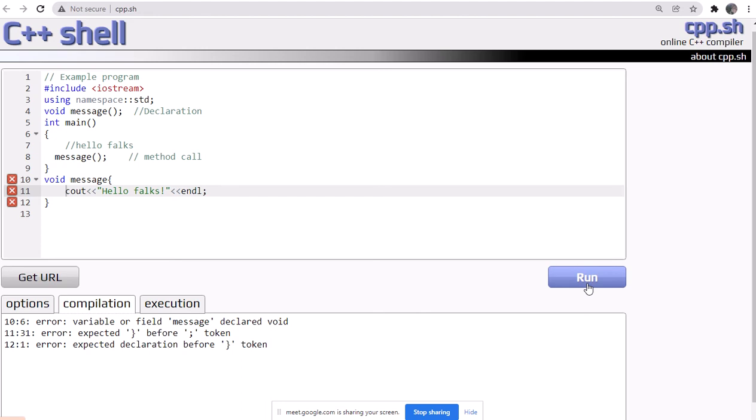Compile. I have an issue with curly braces and semicolons. Let me check what's there. First of all, variable or field message declared void. That's good. Here I'm declaring it as void, and I'm calling it here. There is no error here, it's not the problem. Declared void. Expected curly brace to close before the semicolon.